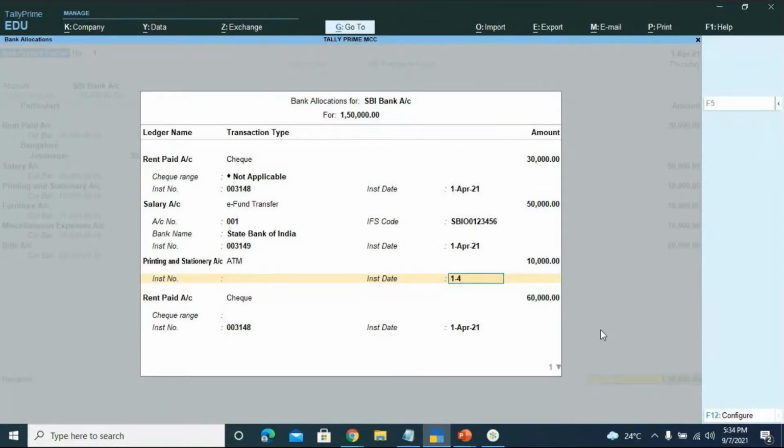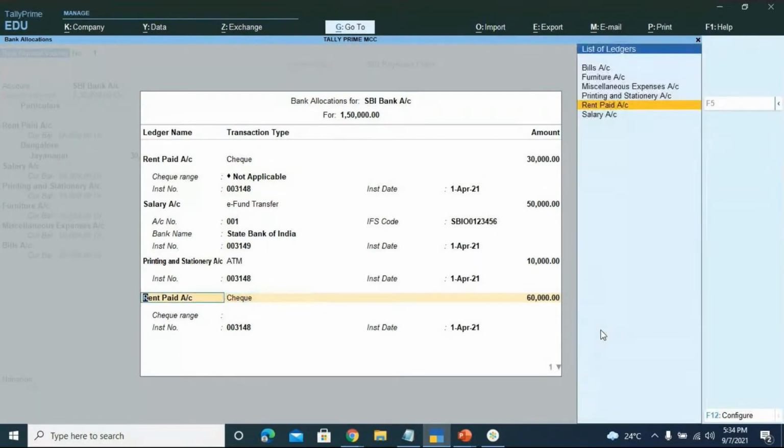Here we have to give it as 1st of April. Otherwise, if we are a licensed user, as I've told you, we can change the date from 1st of April to 31st of March, any date. But as of now, we have to stick to the 1st, 2nd, or 31st of the month. So now, after printing and stationery, next we have furniture, right? So again, backspace, change the ledger to furniture.